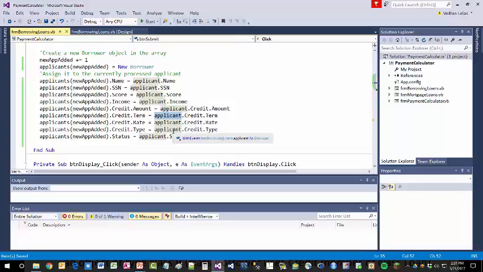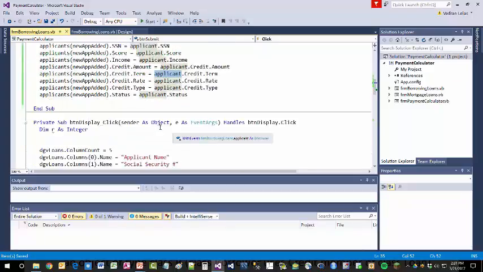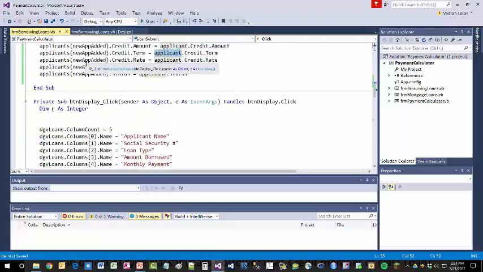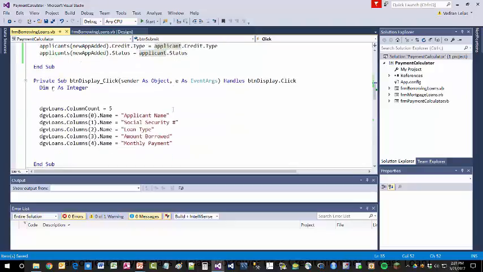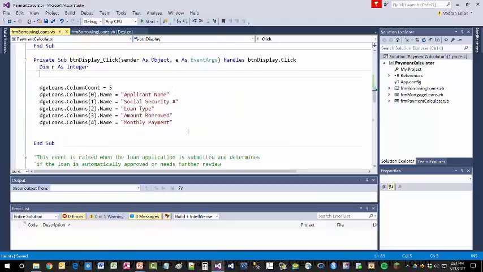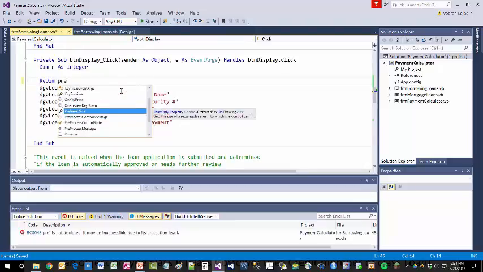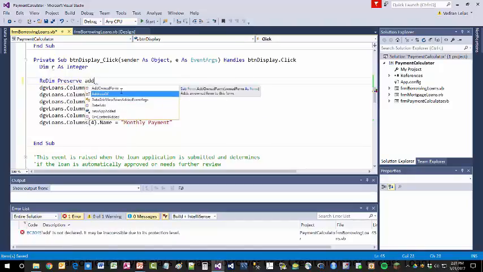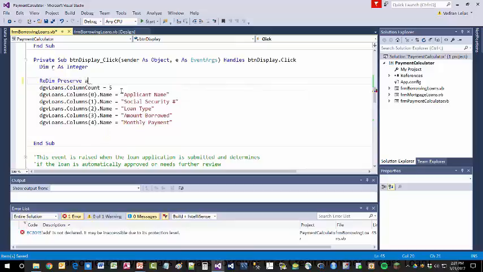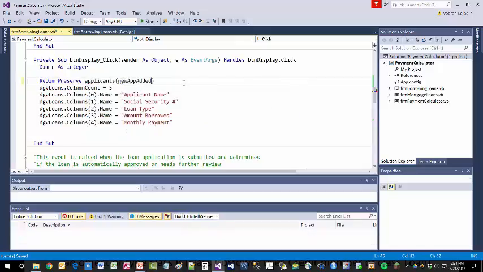All right, after that is done, all we need to do is imagine that we added, let's say 4 or 5 of them, right? 0, 1, 2, 3, 4 index. I'll have 5 as an example, and then we want to display certain aspects of it. First of all, what we need to do is we need to redimension, while preserving the data, the applicants APP applicants array with however many applicants were added at that point.